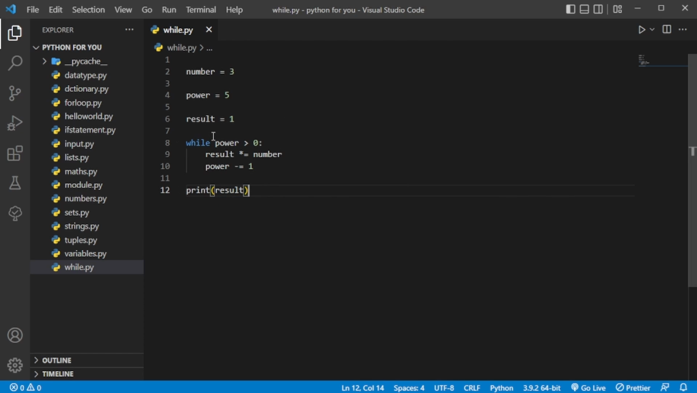So this while loop here is going to multiply the number until 0 is greater than the number in here. So while power is greater than 0, we're going to multiply the result by the number. And then we're going to subtract 1 from the power. And then it's going to run this loop until the power reaches 0.